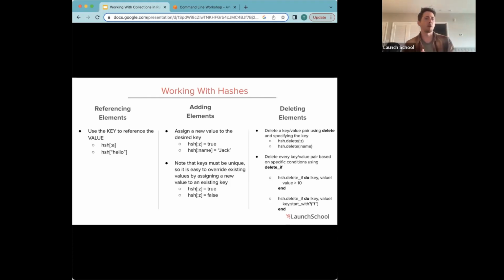What happens when the following code is run? hash[true] = nil. Let's see. Most people said the key of true is added to the hash with an associated value of nil. That is correct.